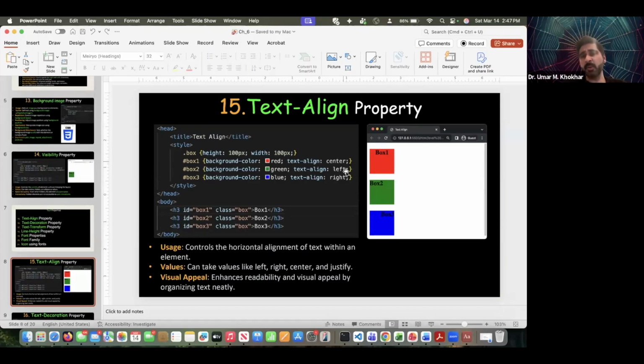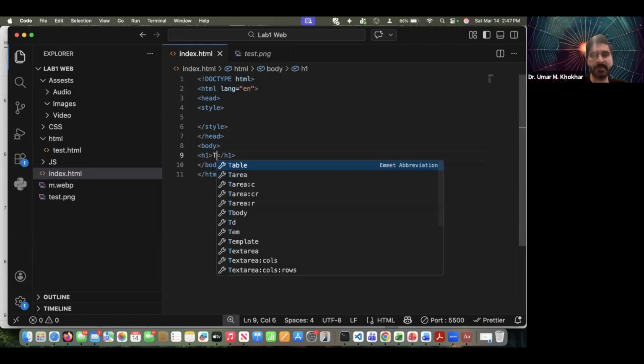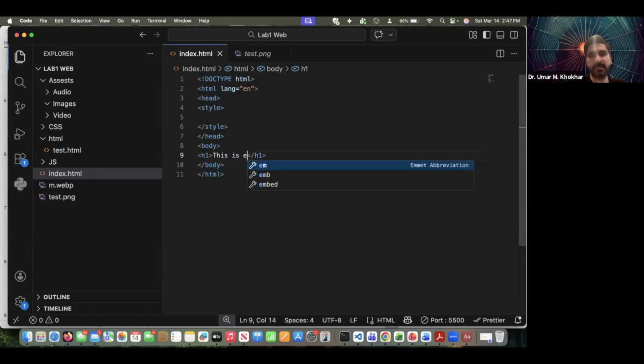You can center align it, you can left align it, or you can right align it. Simple text align, and that's it. Let's see how we can do it. Let's make it from scratch. So what I'm going to do is I can pass this argument directly, or you can put it internally. Let me show you. For example, if I have a heading one, let me put a tag heading one. Let's say this is text. This is text, for example.